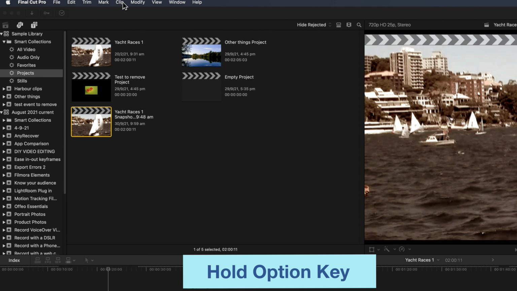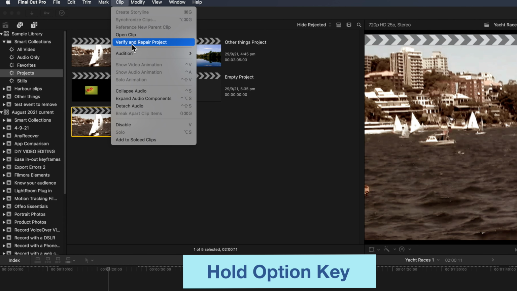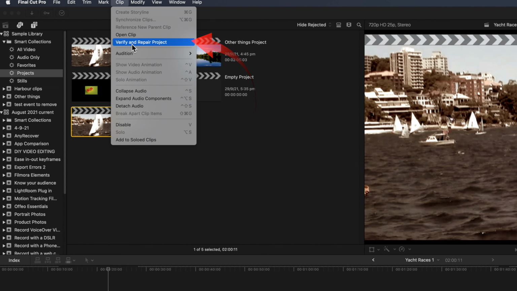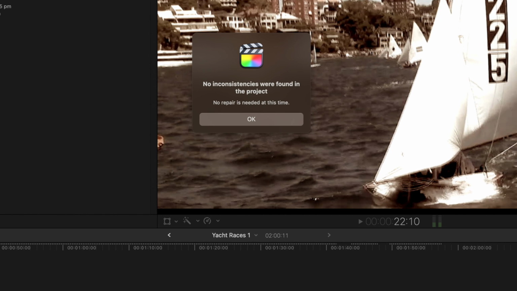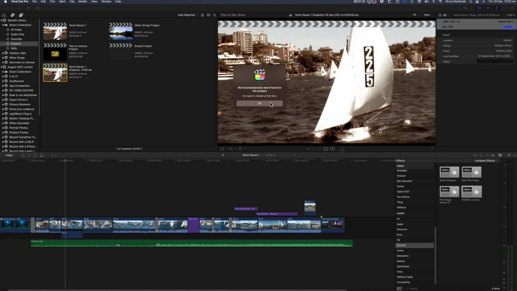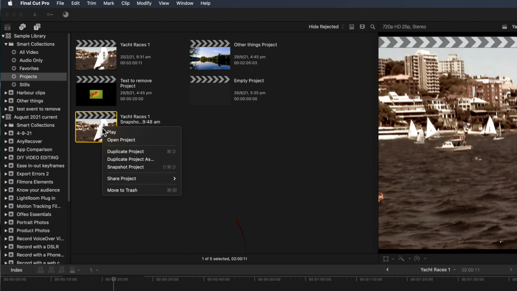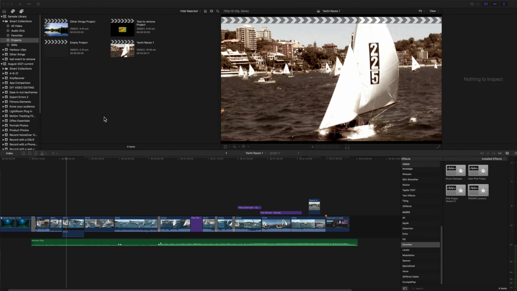Hold the Option key and select the Clip menu. You'll see a command that was not visible without the Option key. Verify and repair project. Select the command, and if all's okay, you'll get a no repair is needed at this time message. Otherwise, Final Cut will try to repair the inconsistencies for you. And if you want to, now that all's working fine, delete the snapshotted project. It's as simple as that. Finally, if you weren't able to open the project because Final Cut keeps trashing, this video may help.